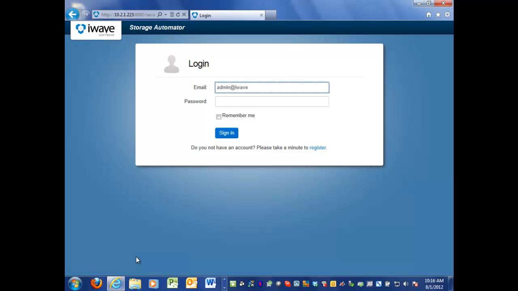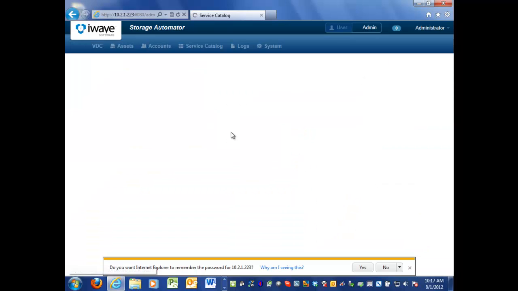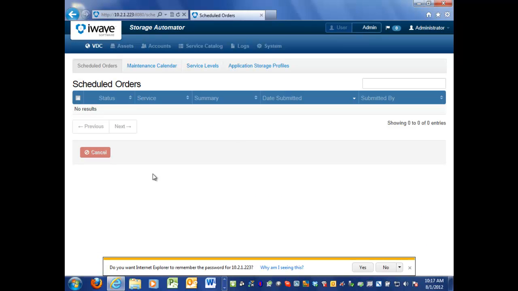So I'll provide my email address, provide the password. If I click on the Remember Me box, it'll remember the user ID, of course, not the password. And at this point, I'll be able to click on the Log On button, and I'll be presented with the iWave Storage Automator Administrator's Portal. And at this point I can use the Administrator's Portal to complete steps 2 through 4.